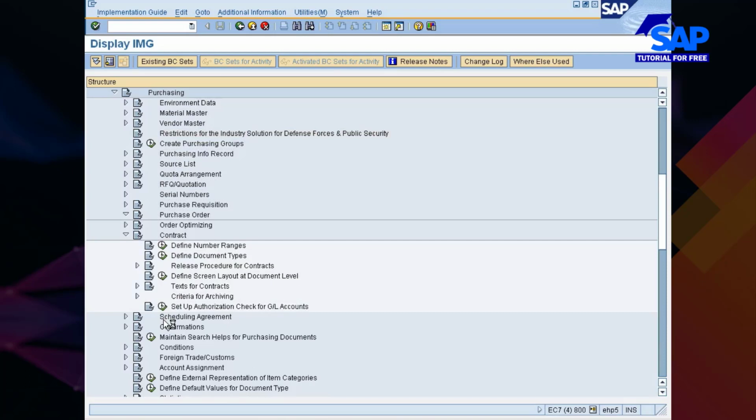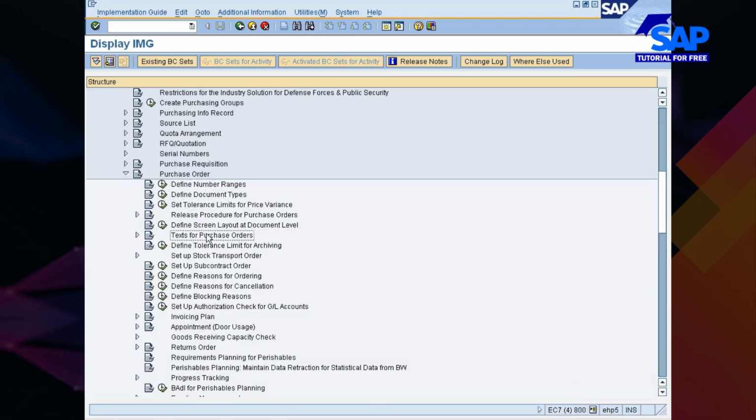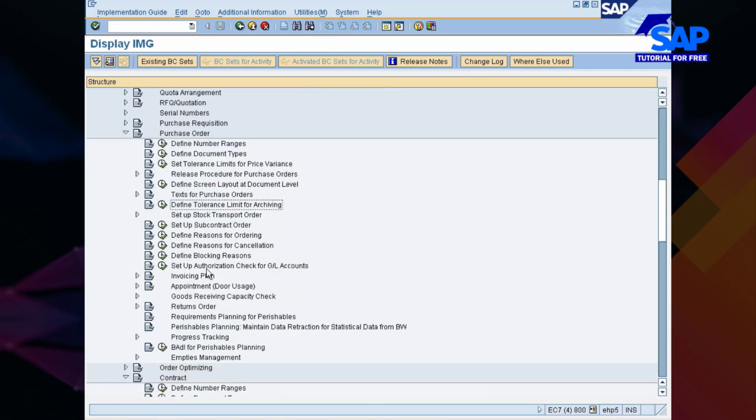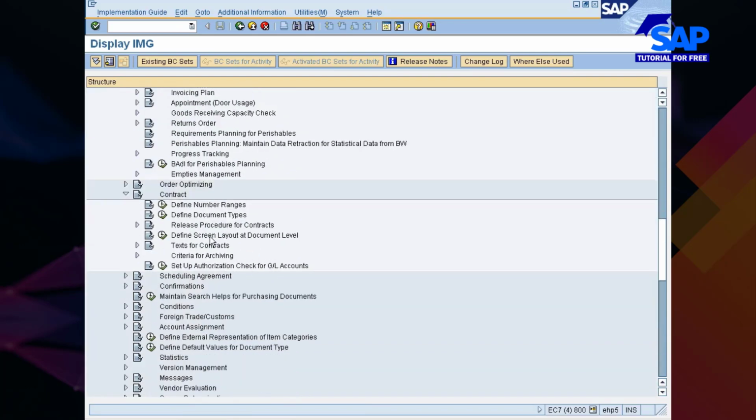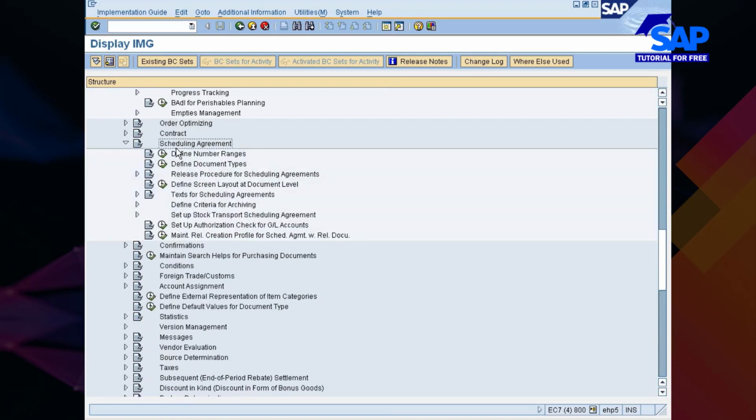Okay, you see here in purchase order, we have covered too many things. So all these things which are there in the contract have already been covered in the PO. Number range, doc type, release procedure, screen layout, text for purchase orders, text for contract, tolerance limits, archiving, and then setup authorization check for GL accounts. So these were already covered. Now look at the scheduling agreement. Here also, number range, doc type, release procedure, screen layout, text, criteria for archiving, setup stock transport scheduling agreement, which we will see as part of special procurement, and authorization check for GL account. All these things are common.